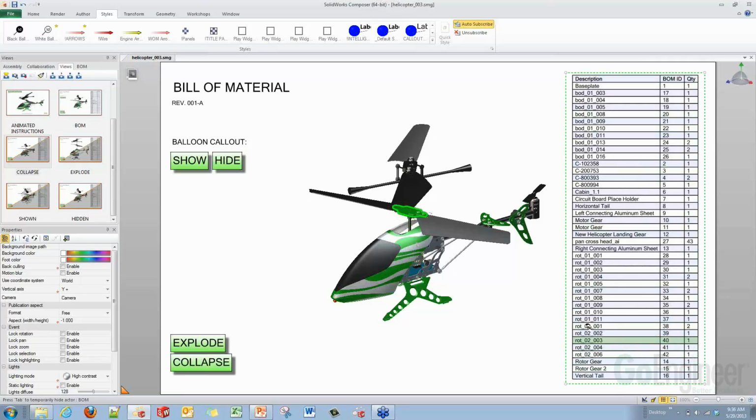One other thing I wanted to point out here, in your bill of material properties, you have the option to highlight model items. So you see as I hold my cursor over here, it's actually highlighting the item on the screen. That's something I always recommend if you're going to be creating interactive content. It allows your user to really hone in on the part that they're looking for, making sure they're grabbing the correct part.